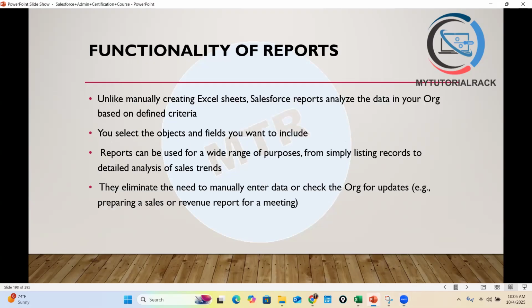And then the next important thing is what is the reason for reports. It helps you analyze your data in your org. It depends on what you want to do with the data. If you wanted to know the different types of accounts you have, what is the revenue per type of those accounts. Similarly, if you want to know how many opportunities are there in every stage. So that is how you analyze the data.